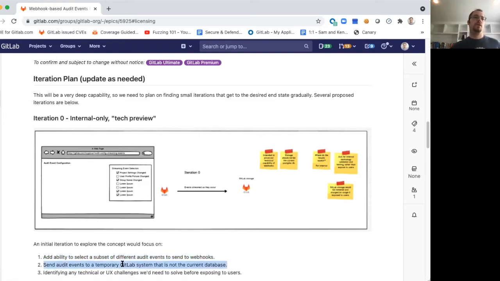We would also want to stand up a temporary system with GitLab to validate that, hey, we're sending these webhook-based audit events, they are being received, they look like what we expect. And notably, this should not be inside of the GitLab database that we use today. This should be a separate system. Because one of the key goals is to get all of the audit events out of the GitLab database, this would be a requirement that this temporary system would be outside of the GitLab database as well.